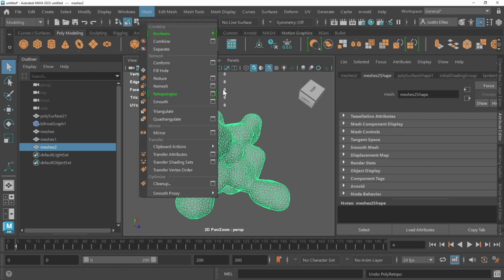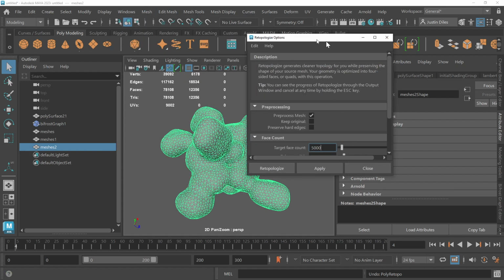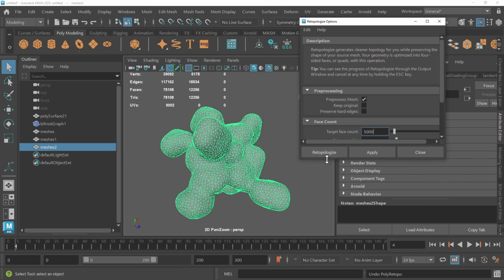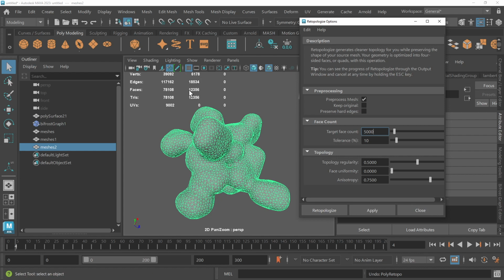Let's go to Mesh, Retopologize, open the settings here. Okay, and the target, so 12,000. If we want to reduce the number, we can change the target face count to something like 5,000, but maybe we want to increase the number, we can also do that as well. Maybe we just want to increase or decrease it a little bit, so maybe what I want to shoot for here is 10,000 faces, right? And so I'll set that, hit apply.